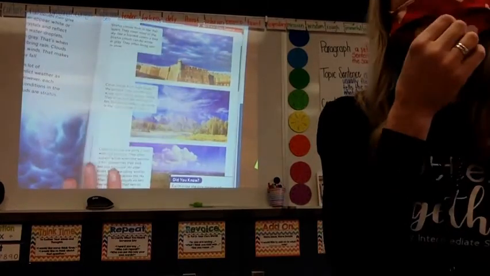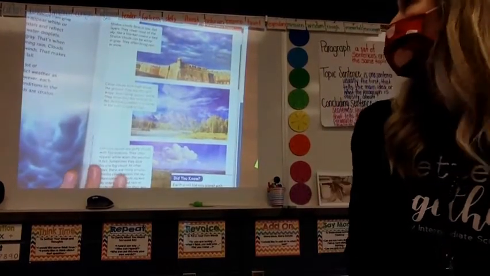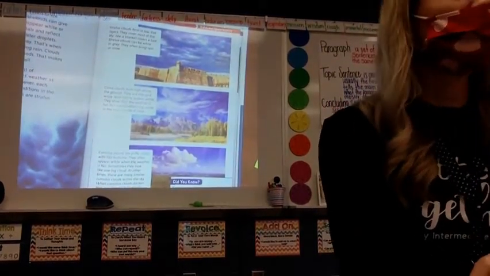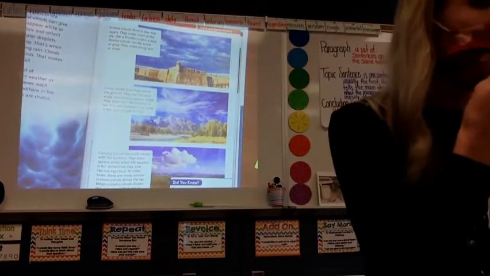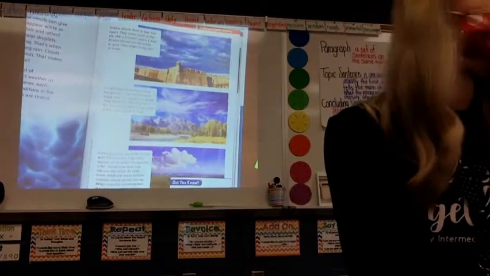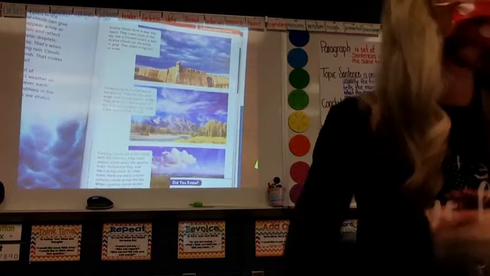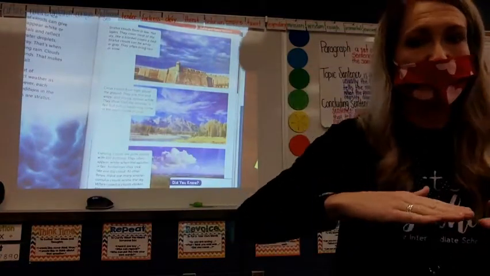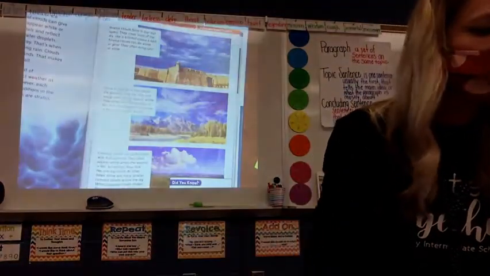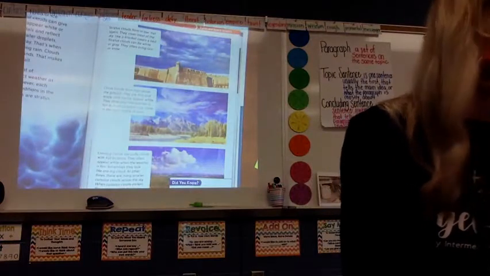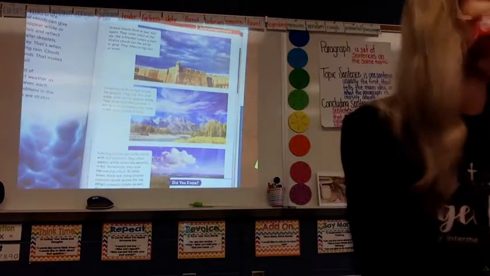And as I go through, you're going to do a quick summary with your neighbor as we go about them, okay? Stratus clouds form low. So where do they form? They form in low, flat layers. So stratus are low and they are flat. They cover most of the sky, like a blanket covers a bed.